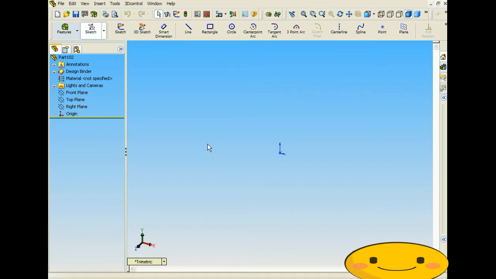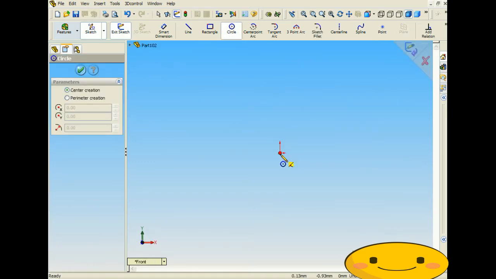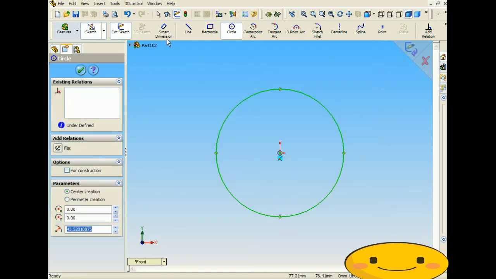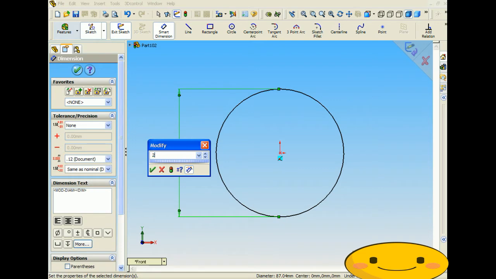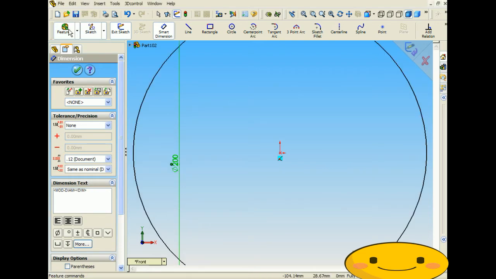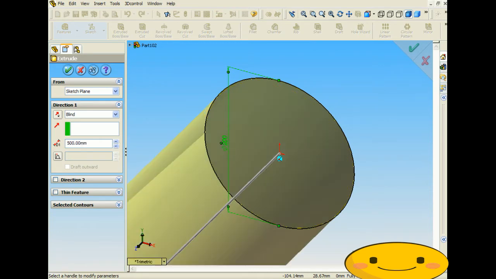In this tutorial I'm going to show you a basic one. We're going to create a cylinder, and we're going to use the cut loft to cut a loft out of the cylinder. So let's click circle, click the front plane, and make a circle with a diameter of 200. And let's extrude it out 500 mils. Click OK.